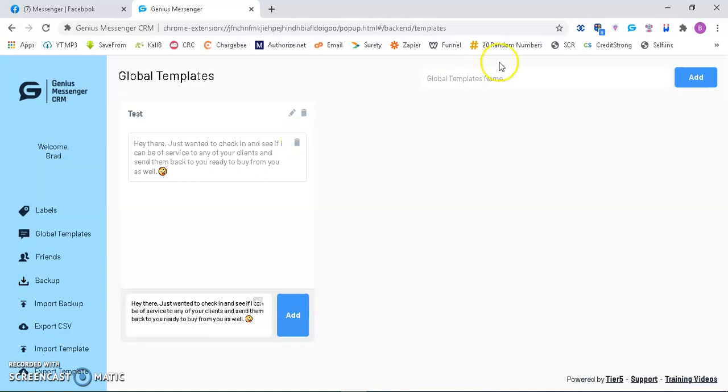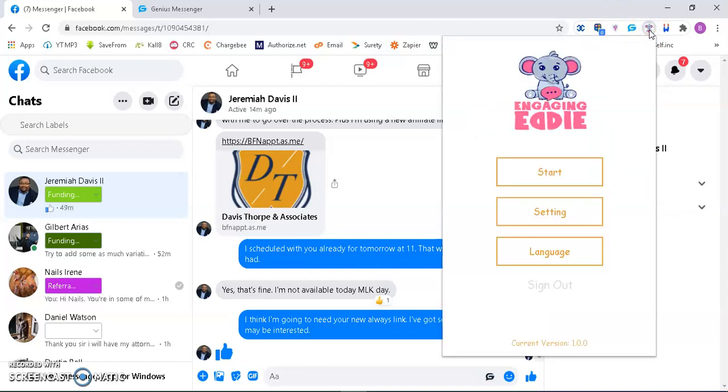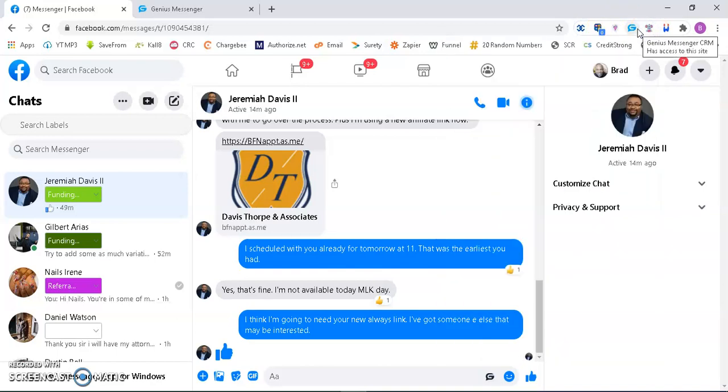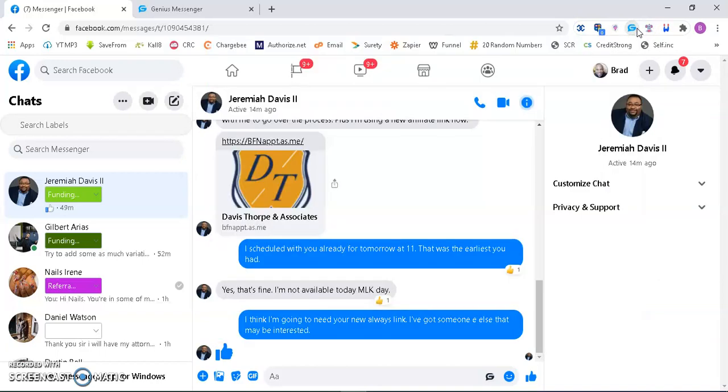So we've spoken about Credit Connector. We've spoken about Engaging Eddie. And we've spoken about Genius Messenger. Each one of these can go for $97 a month. I've seen them on sale for as little as $47 a month. So that'll put you at close to $150 a month, even on a sale. I promise you, you contact me, you're going to get these for a whole lot less.